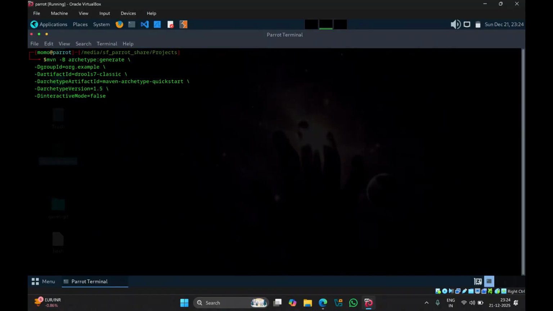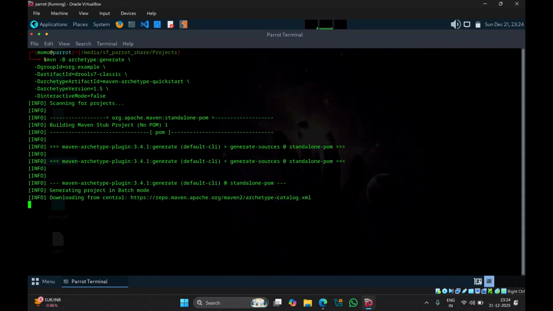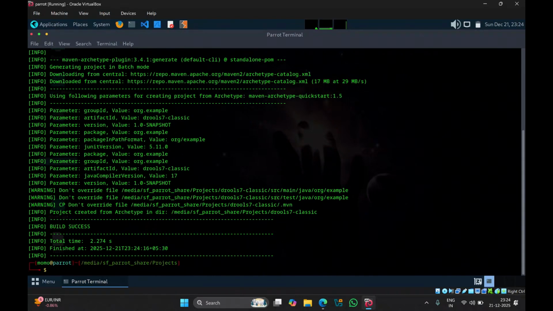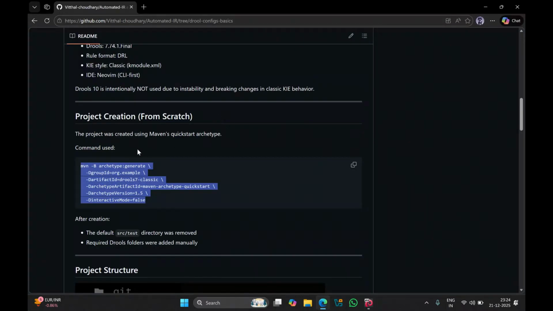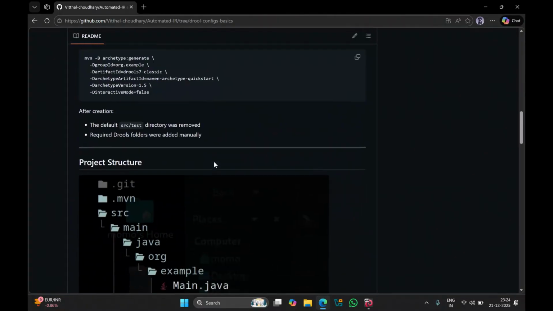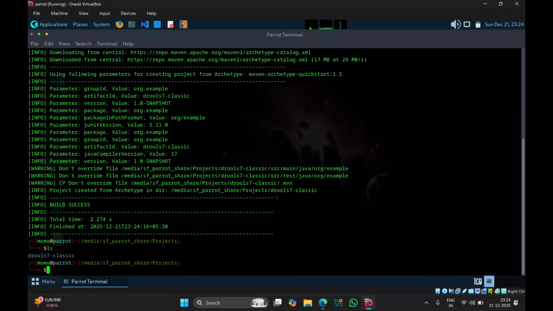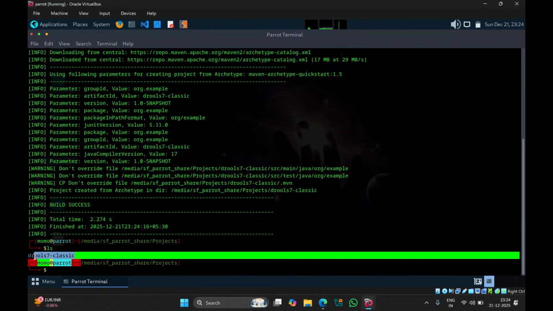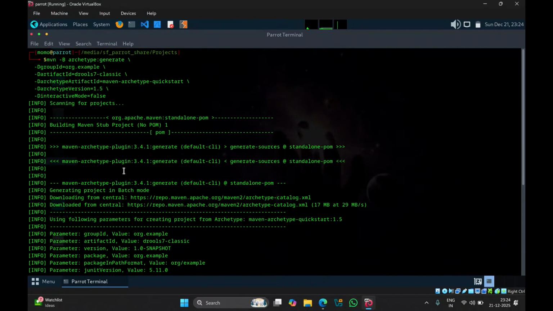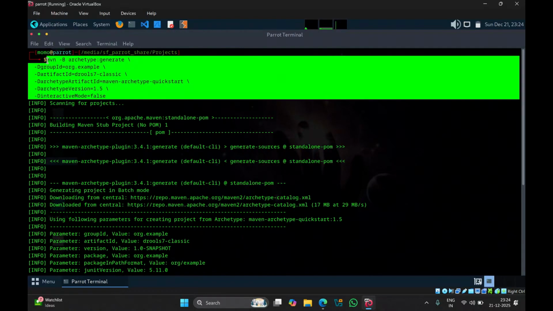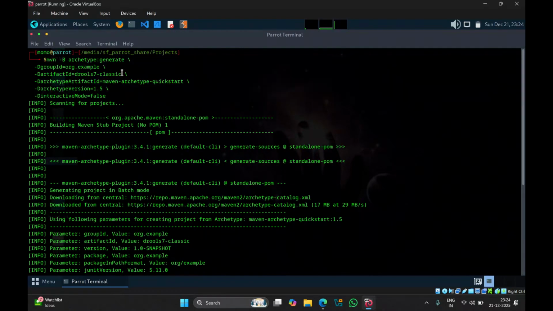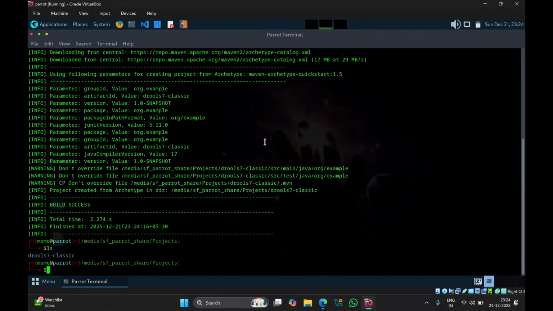I'll paste this command and I'll hit enter. So what this command will do is make a Maven project in my system. Now if I do ls, I'll see here drools-7-classic. That is the name of my project. This was the command I gave. In this command, the artifact ID drools-7-classic is the name of the project. You can change this if you want.